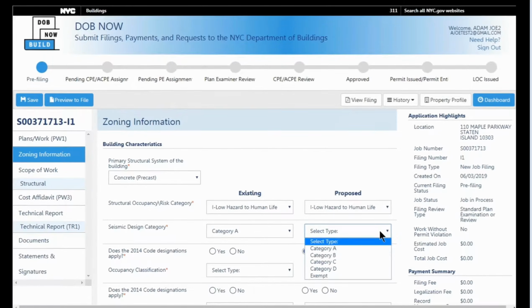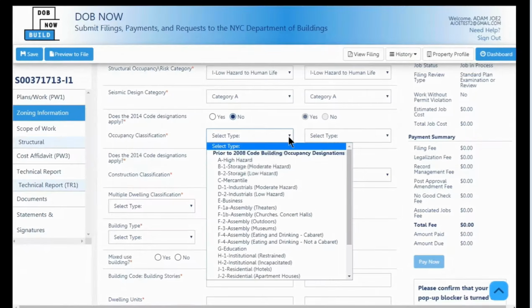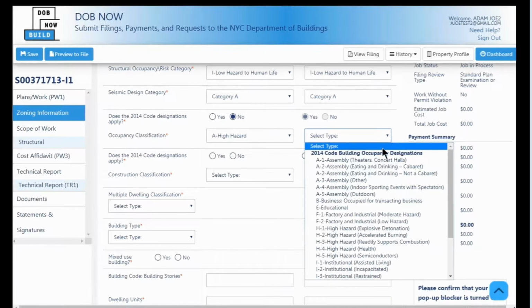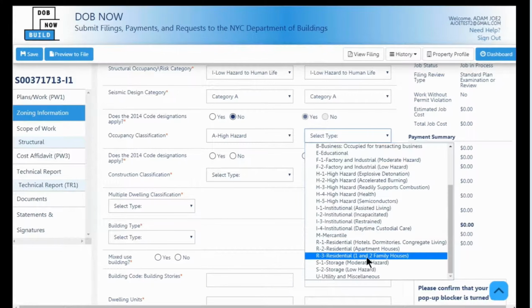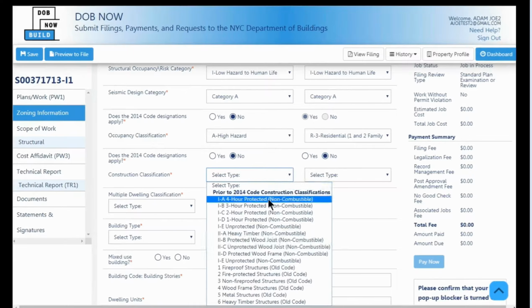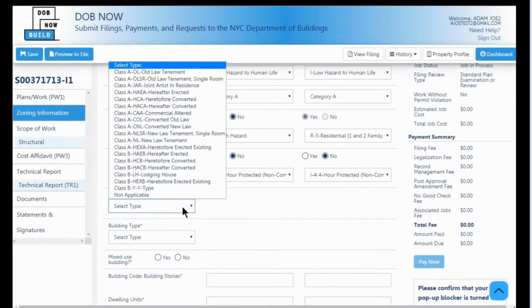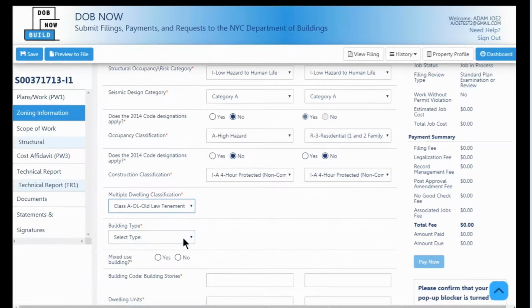And actually, one of the triggers you would see is in the occupancy classification field. When I select R3, that's one of the deciding factors. I'm going to select R3 as residential, 1 and 2 family homes. Construction classification, I'm just putting any old thing here. And notice the TR2 or TR3 isn't showing up as yet on the left there. It depends on what I say now, and I click save.